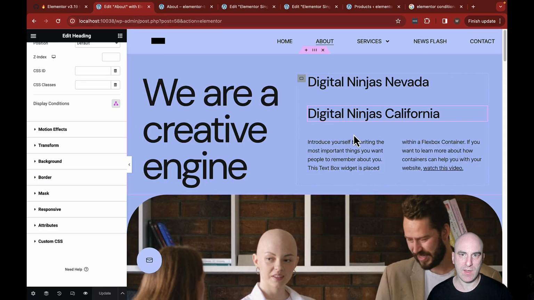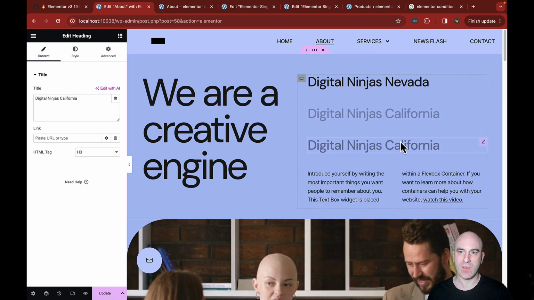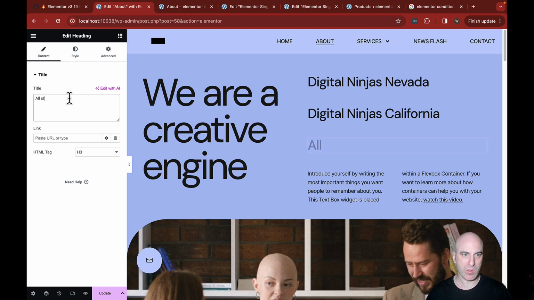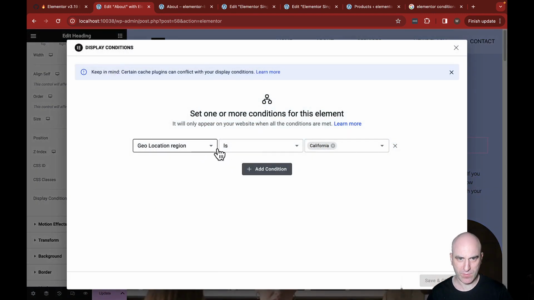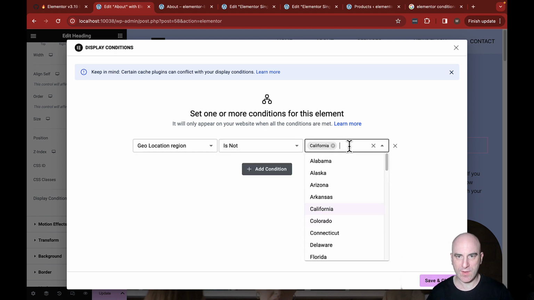Now we could do all of the states beyond California and Nevada. So let's add one. Let's duplicate this tab. We'll call it all other states. Let's set the condition right here to be: is not California and not Nevada.